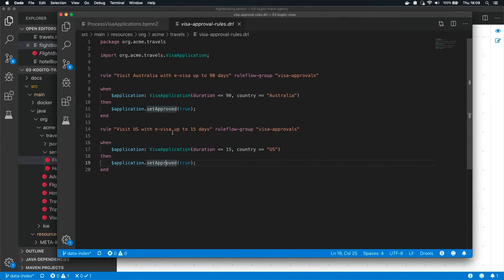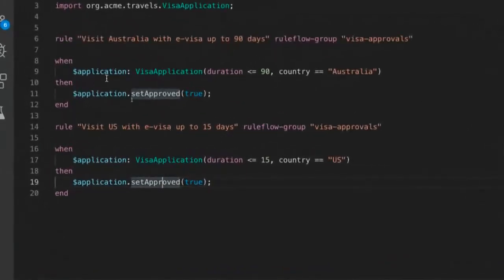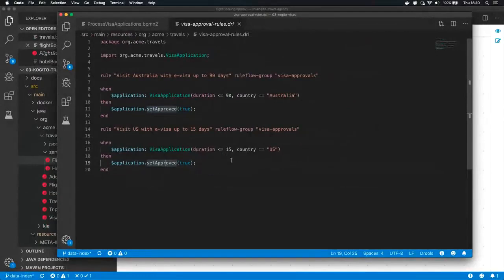The rules are extremely simple here. I can just zoom in a bit. So we have two rules for either visiting Australia or the US, and it's just based on the duration of your trip. It can be automatically approved. So if visiting Australia for less than 90 days, we get it automatically approved, or the US, if it's less than 15 days, we get it approved as well.